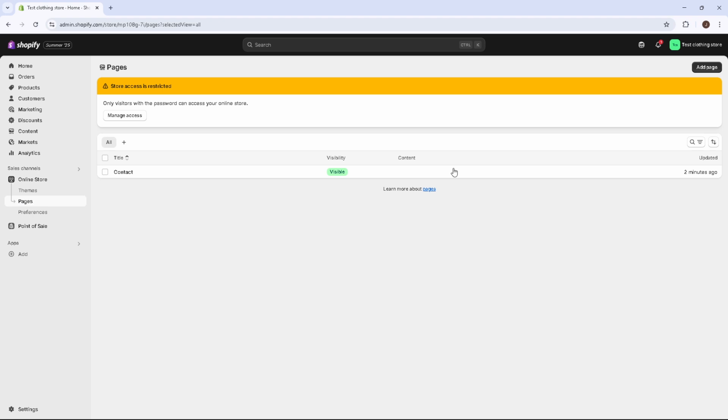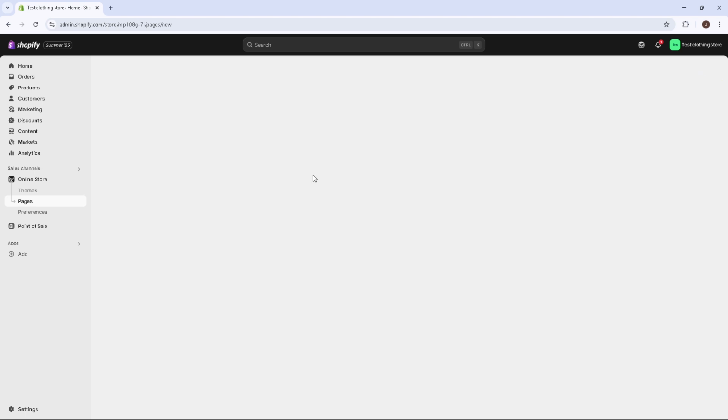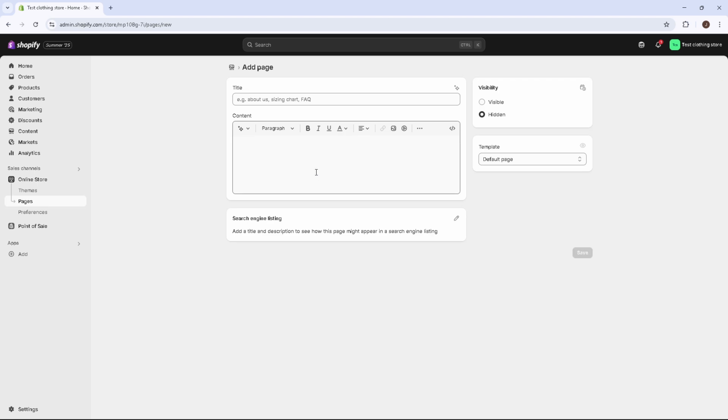Now, to create a new page, look for the Add Page button on this screen. Clicking this will open up a new editor where you can start building your page. Begin by giving your page a title, something that captures the essence of the content you're planning to create. It could be anything from About Us to Our Mission.